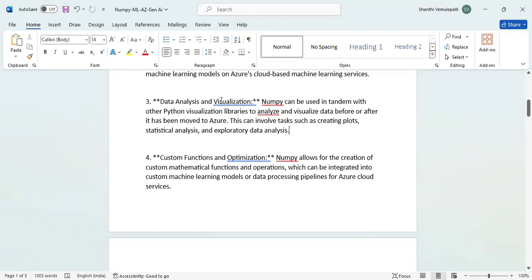So data analysis and visualization. Visualization is connected with the dashboards. This can involve tasks such as creating plots, statistical analysis, and exploratory data analysis. These are all statistical methods using statistical analysis tools. The same analysis is being applied in NumPy also.